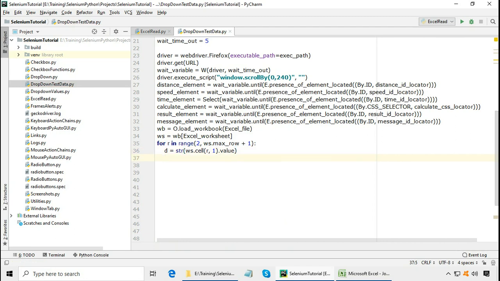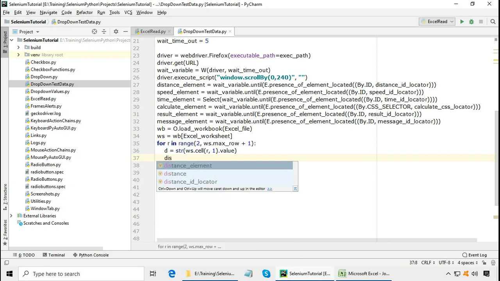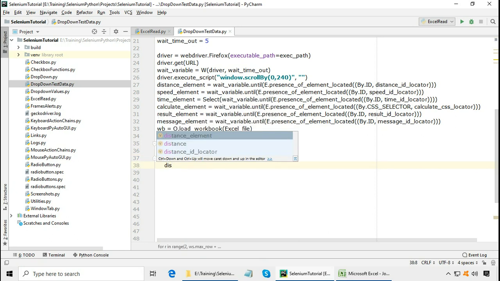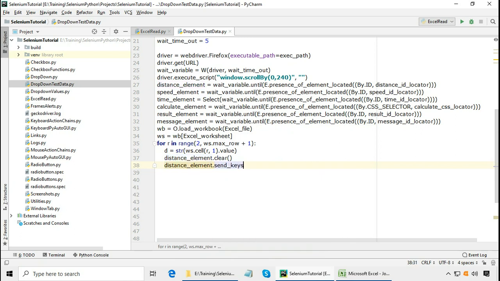Now we have the distance from the Excel sheet, then we can use it within the application. So first distance element dot clear to clear any previous value, then distance element dot send keys, and we want to send the distance that we have read from the Excel file. Similarly, we have to work with speed. S is for speed, and let me copy this, and this is column 2.